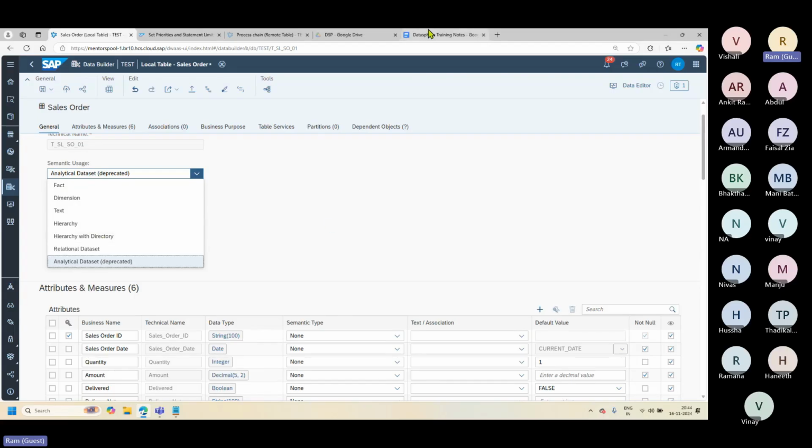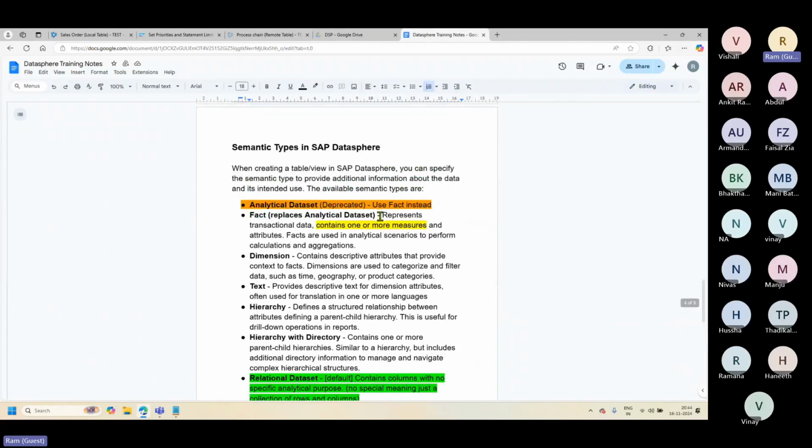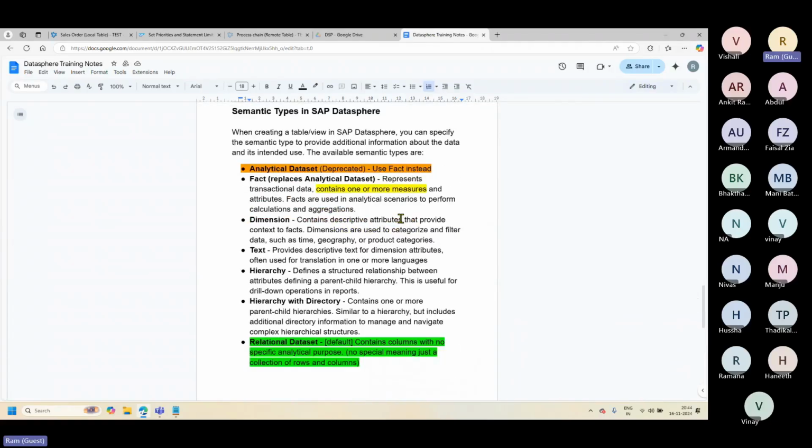But to define each of them, I have a slide, or a document, here. The primary two things you want to understand are the relational data set and the analytic data set. So what is a relational data set? That is the default option. The semantic usage is not only for tables. Even when you create a view, it will ask for the semantic usage. So when creating a table or view in Datasphere, you can specify the semantic type.